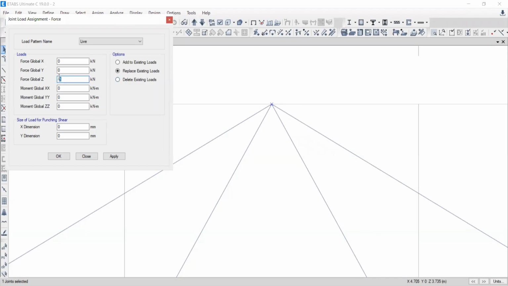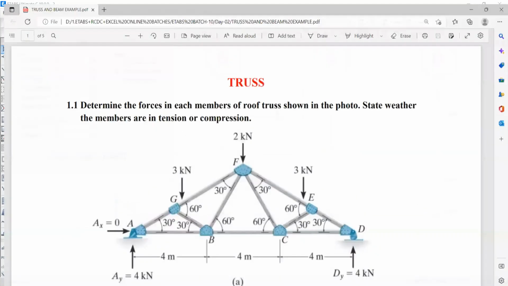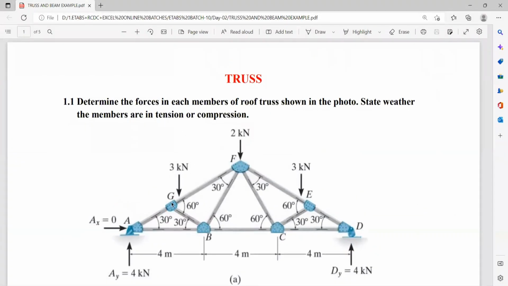And now the final loading is what, 2 kilonewton. Replace option is always by default checked, which is right. Let's say apply -2. Come back to your question. On the left hand joint it is 3 kilonewton, on the right hand joint it is 3 kilonewton. Actually, it is at the joint. Okay, don't be confused.